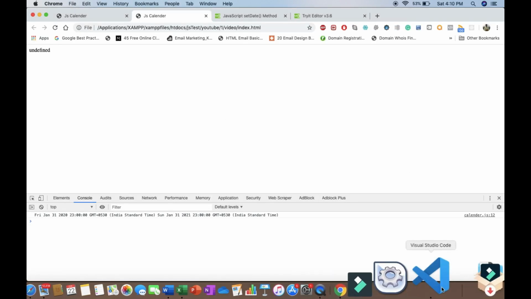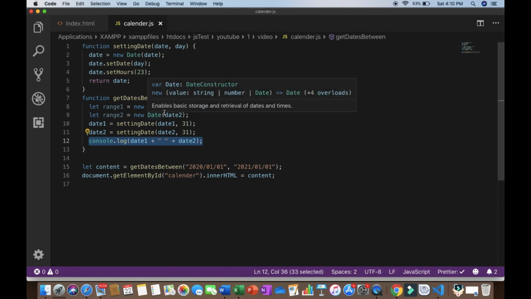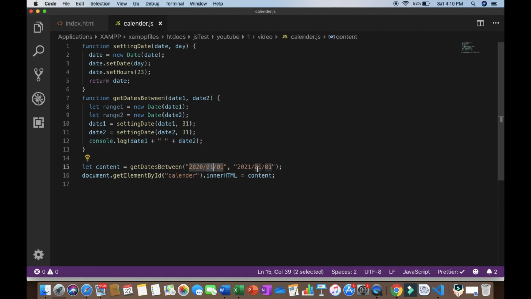So what we have now is the end date of each month, 2021 January and 2020 January. The end date of each month, we have got it in date 1 and date 2. Now our next step is to get the end date of each month between 2020 January to 2021 January. We need to get the end date of each month. So for that, I'll be writing a loop.